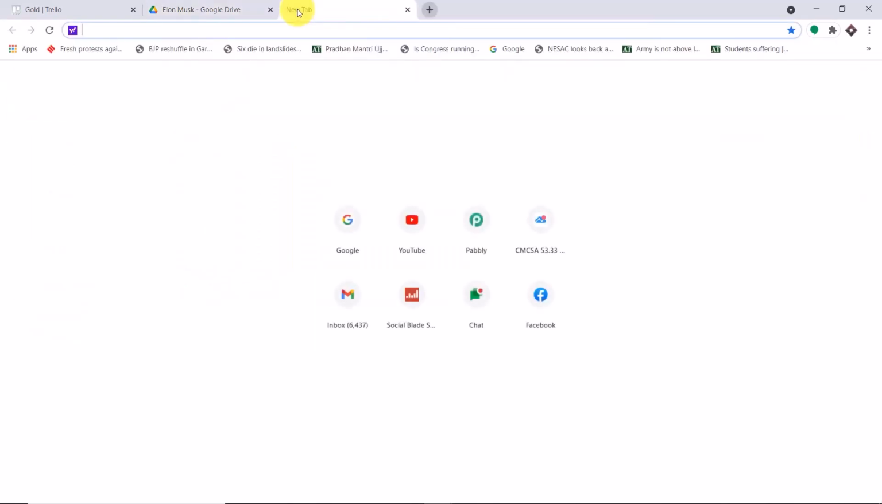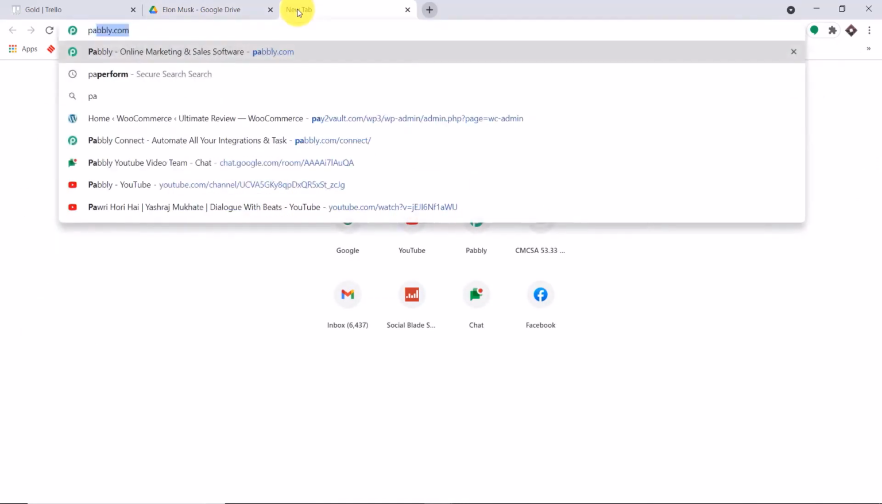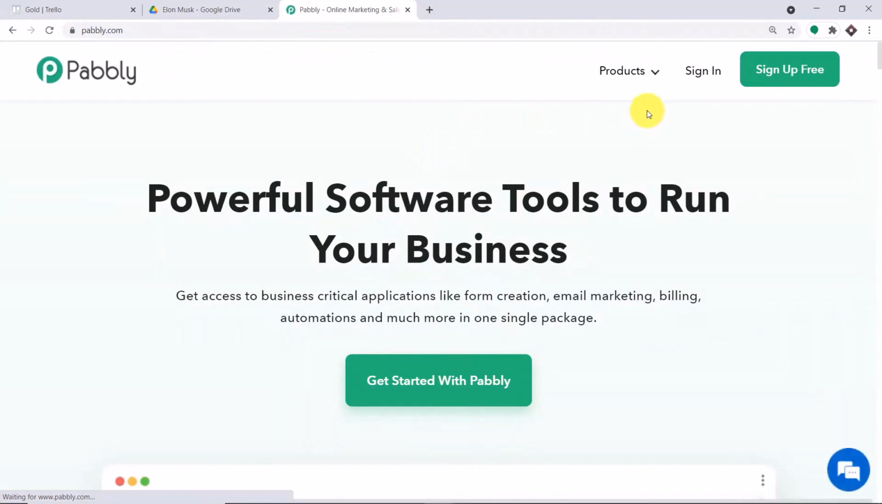So to begin the actual integration process, let me just type pabbly.com in the new tab. So Pabbly.com is an integration software which has an integration software called Pabbly Connect. So using Pabbly Connect, we are going to integrate Trello and Google Drive. So this is the website of Pabbly.com. Let me just click on sign in.